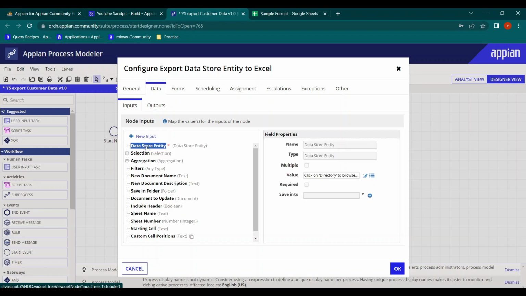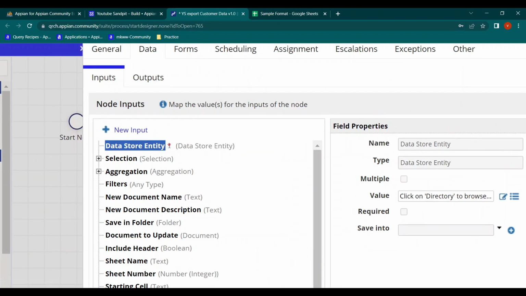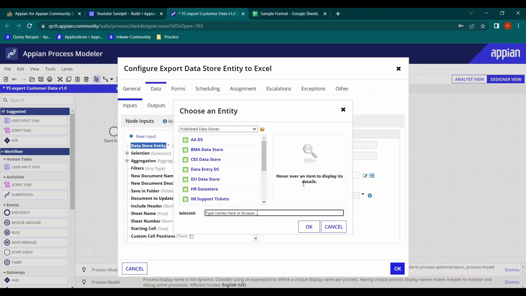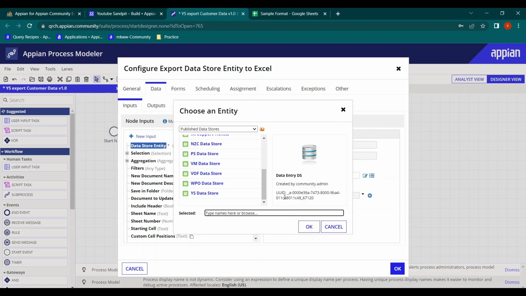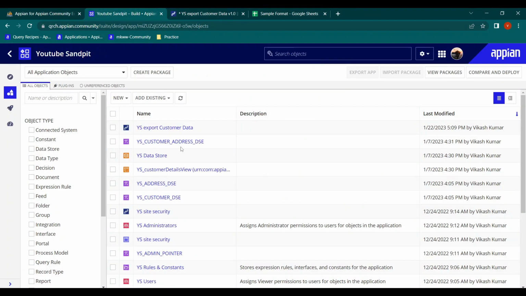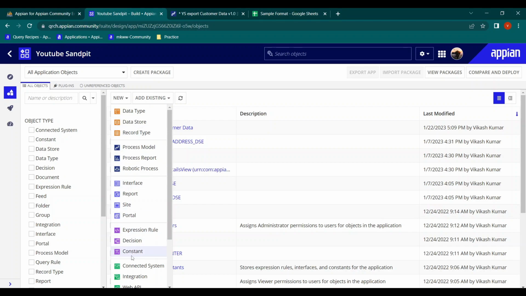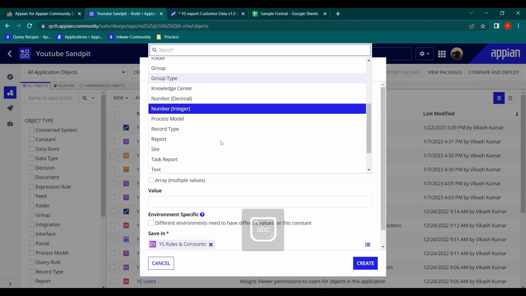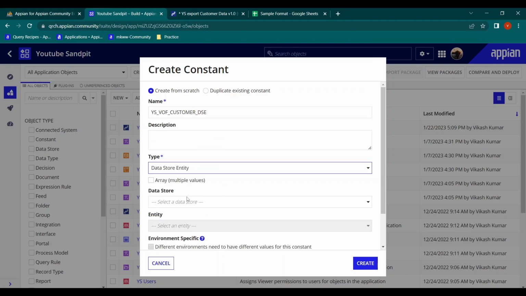First of all, data store entity, which they say is mandatory. Which is the data store entity that you want to export? Either you can use a constant or you can browse it. Let's try to browse. It is VOF, I don't know where it will occur. So let's create a data store entity constant for this as well. It would be much better. So VOF customer data store entity, and now let's check the data store entity.